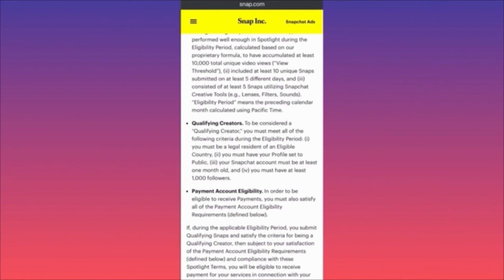Let's wrap everything up. Check your country. If your country is eligible, that's okay. Then check your account. If you have 1,000 followers and your account is at least 30 days old, then you should qualify by getting 10,000 unique video views on the snaps that you create in the last 5 days. And then you want to make sure that you have at least 5 snaps that are utilizing the creative tools, lenses, filters, sounds to be eligible for the new program updates.